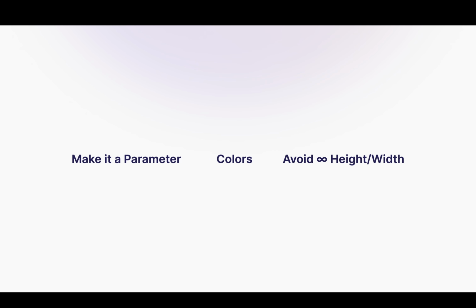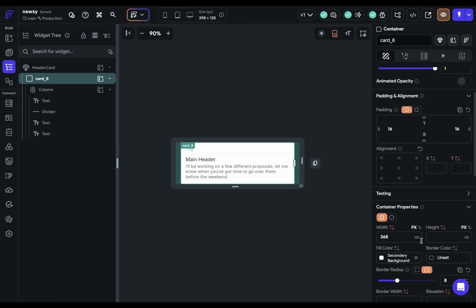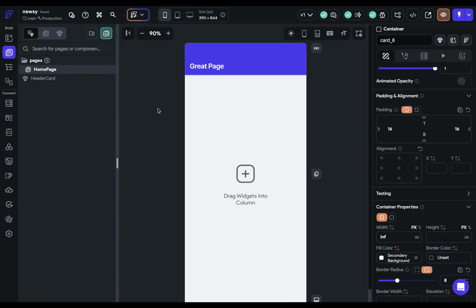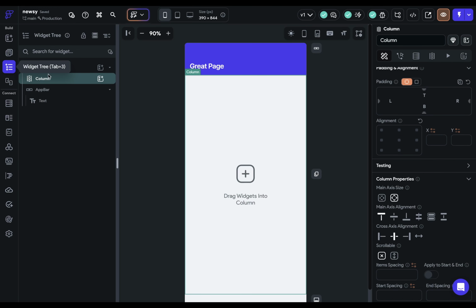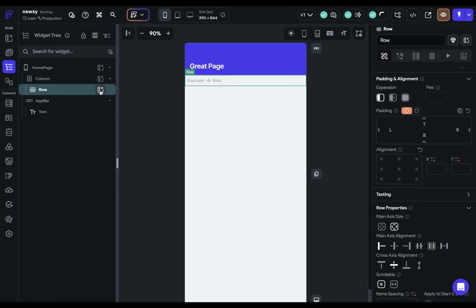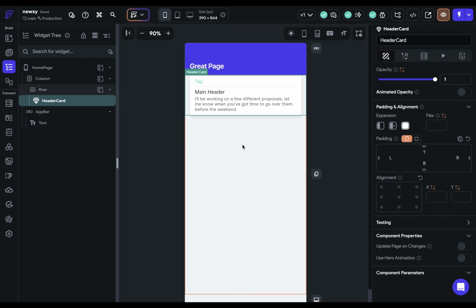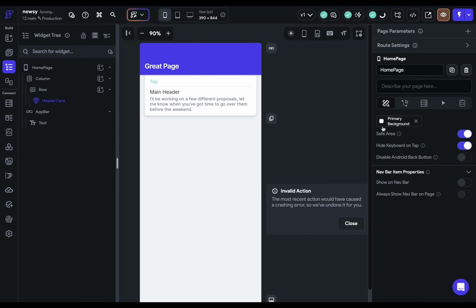Third, avoid infinite heights and widths. And that's because when you're designing component libraries, you want them to be composable. And composability means that you can seamlessly use components as blocks to build up your UI without errors. And when you use infinite height or widths, it's easy to get those unbounded height or width errors that are so common. And you can avoid them by simply avoiding setting infinite height and widths.